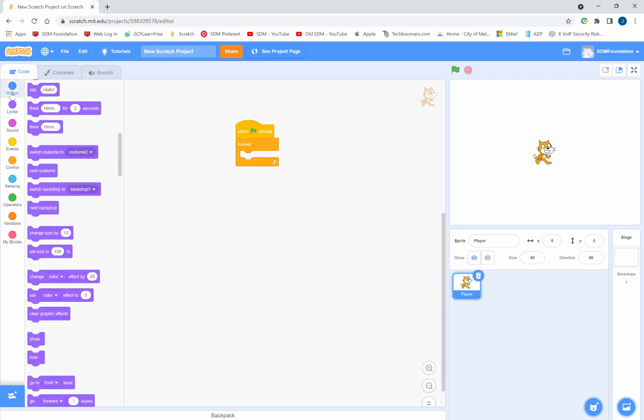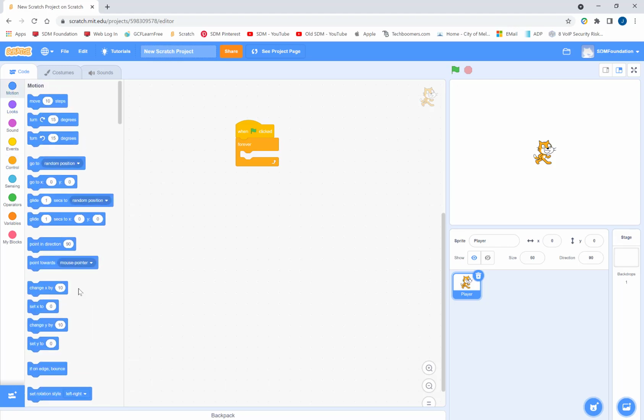So let's put that motion in, and I'm going to say change X by 10 again. Now you'll see when I hit the green flag, it'll keep moving to the right until we hit the boundary on the right. So that's fine, but that's not exactly helpful for controlling a player. So what we're going to do is take this block out of here. We'll just move that to the side for now.